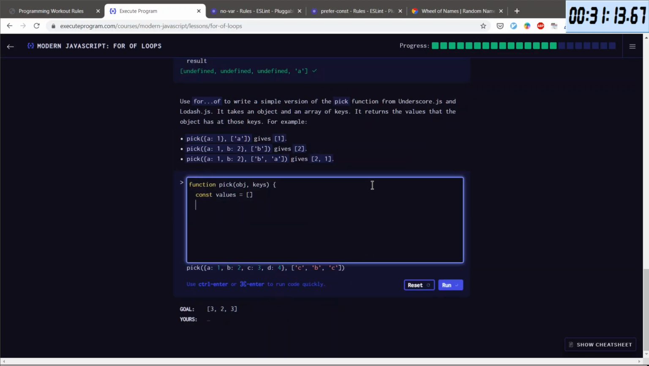Okay, so we have the object keys. To close the function, I will return values. That's what we will be returning. Then we will have a for of loop. So for const key of keys.